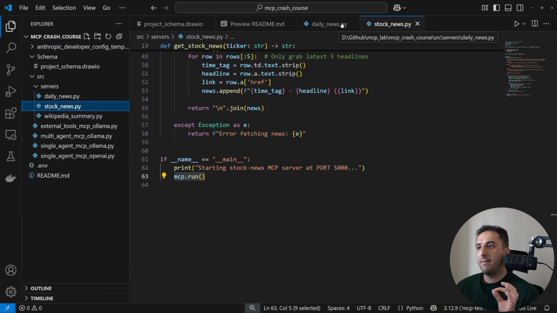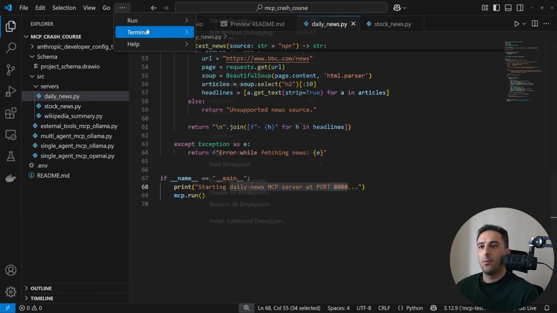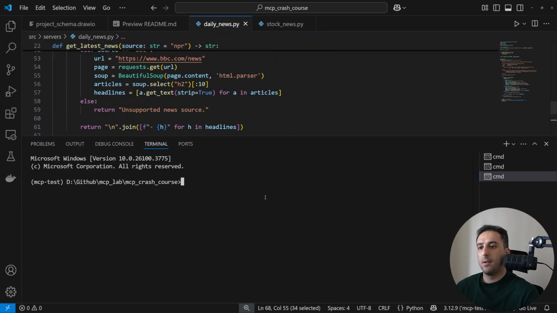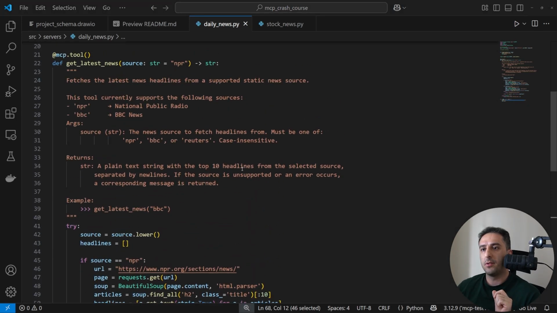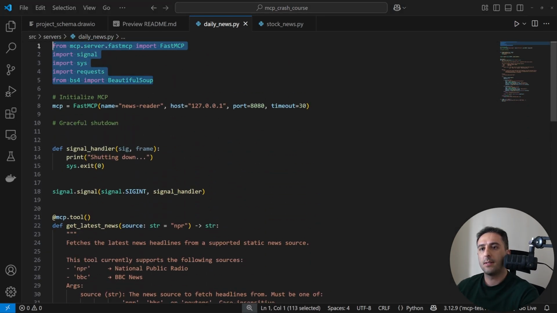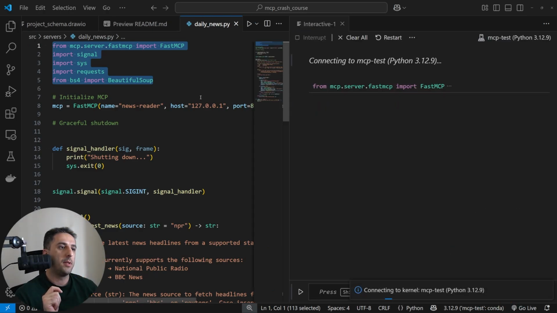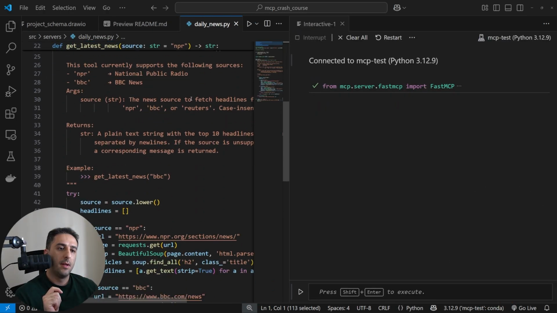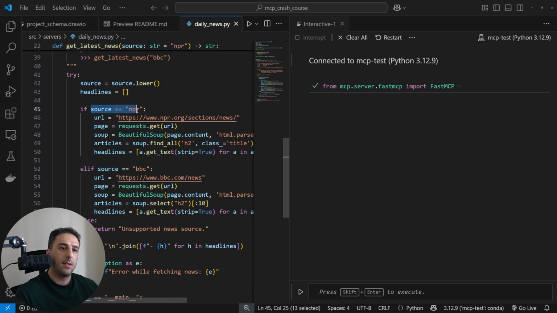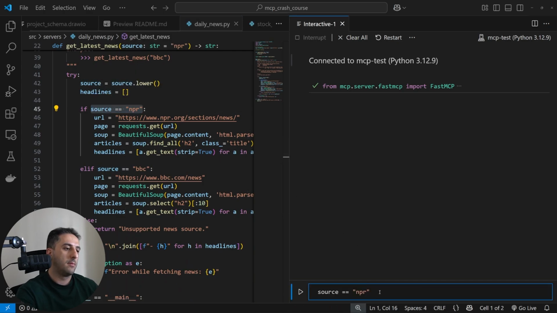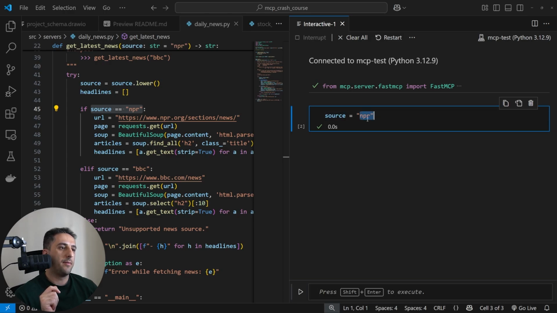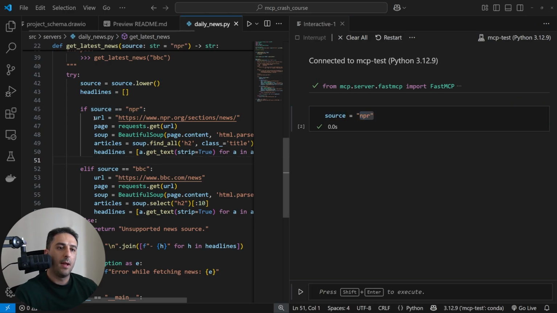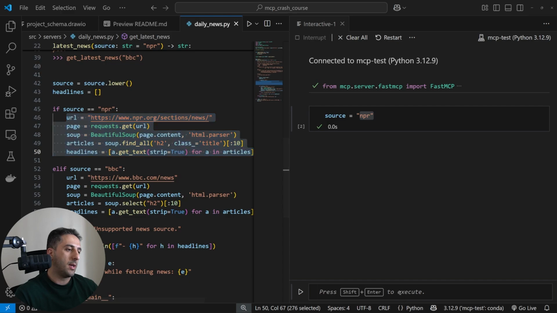So we have our servers. Let's run the server. So I will open the terminal. And actually, first, let me show you the output of one of our tools. So first, let's execute and import the libraries. Perfect. In the next step, let's give source. Actually, I have to remove this one. Let's define source as NPR, and let's run this code right here.